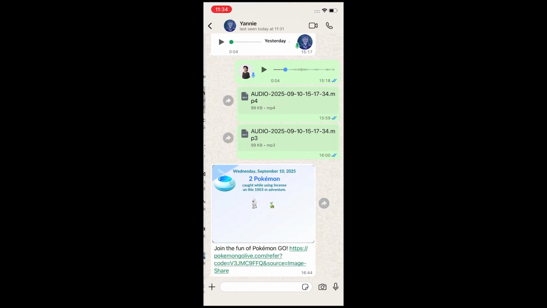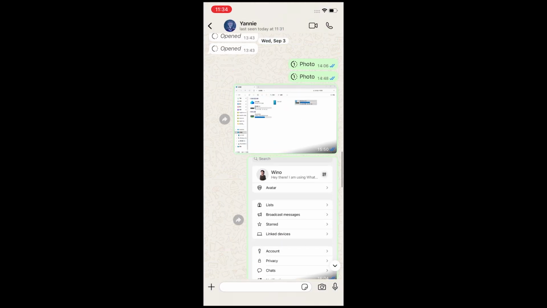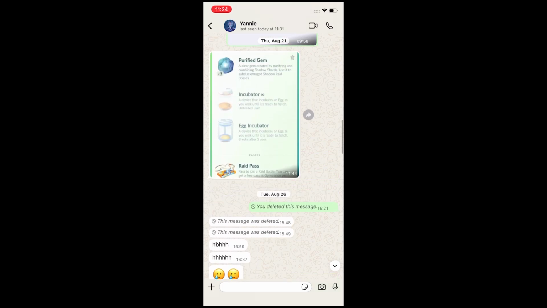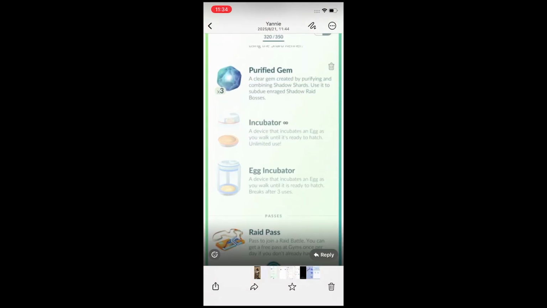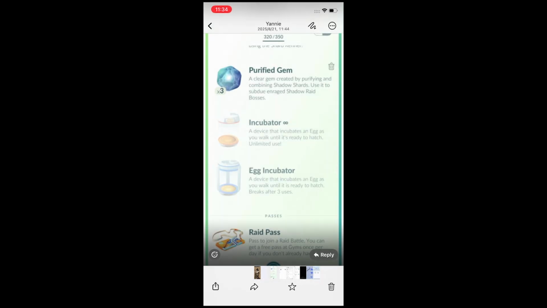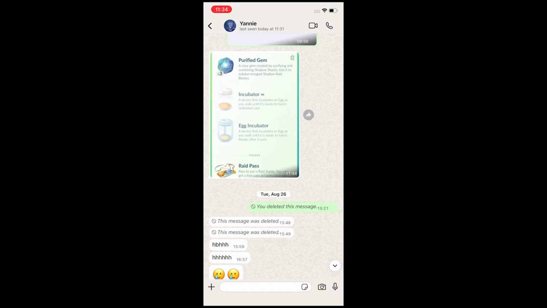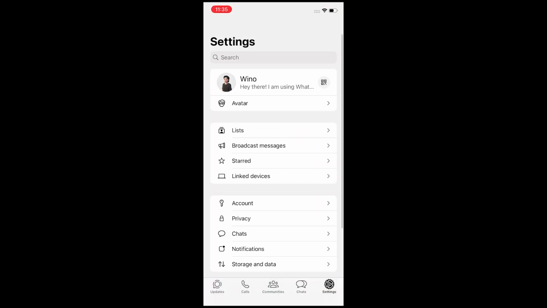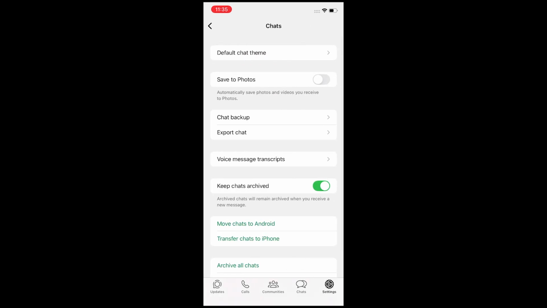On iPhone, open WhatsApp, go to the chat with the photo you want. Tap it, then hit the share icon in the bottom left corner and choose Save. The image will appear in your Photos app. If you want WhatsApp to automatically save every photo, go to Settings, tap Chats and turn on Save to Camera Roll.